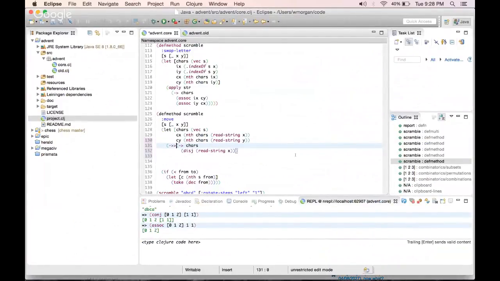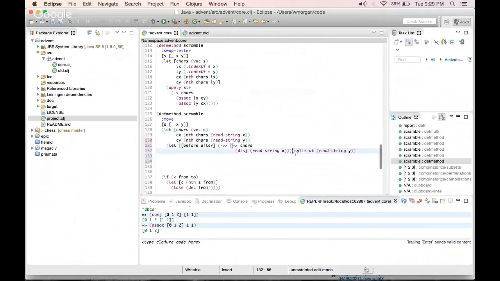So let's take this thing, split at the index that you want it to show up in. So we can say something like let before, after be something like this.